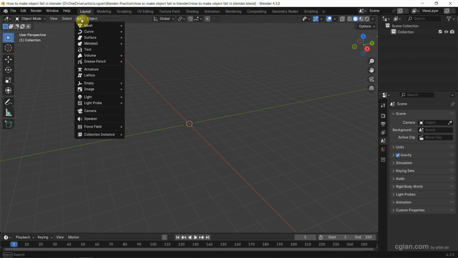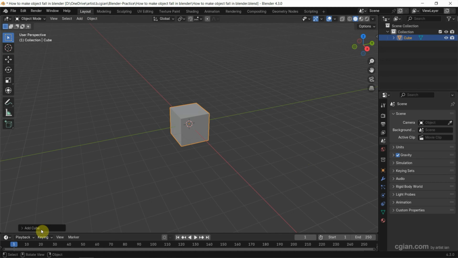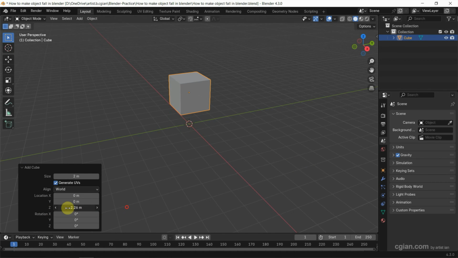So we can go to Add, Mesh, and add a cube. And then we can go to the Add Cube panel. We can move upwards to 5 meters in this example. And then I want to rotate it a bit.